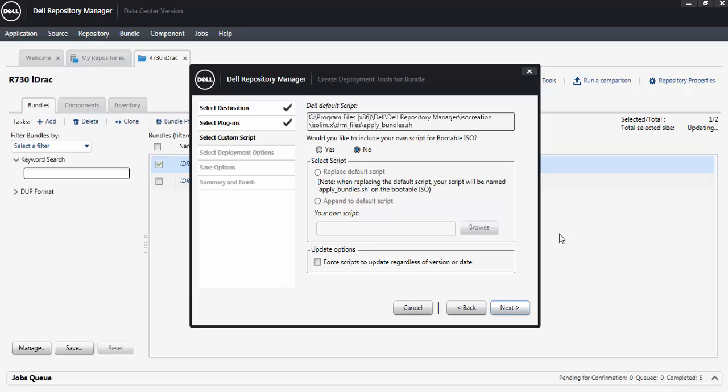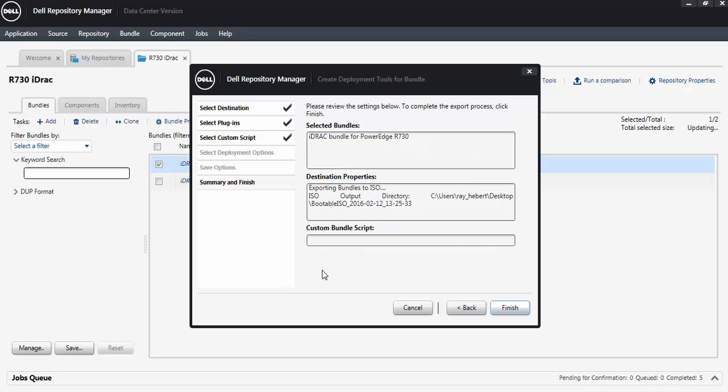You can select some advanced features here. If you have your own script that you wish to replace the Dell default script with, easy to have that. If you want to append a few things to the script, you can do that as well. Or if you want to have four scripts to update regardless of version or date. And then Next.